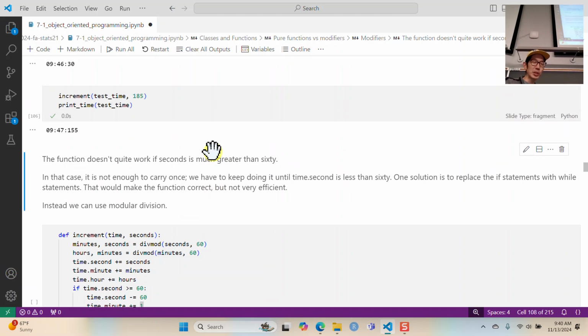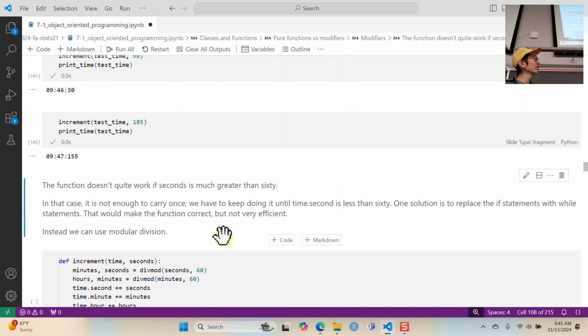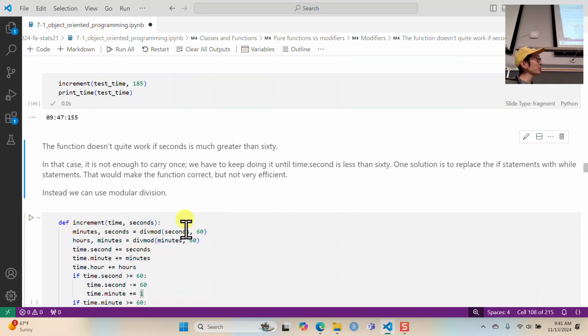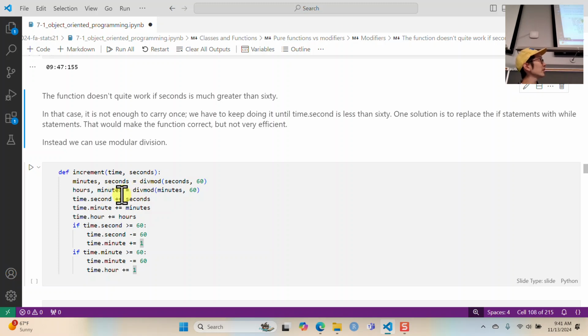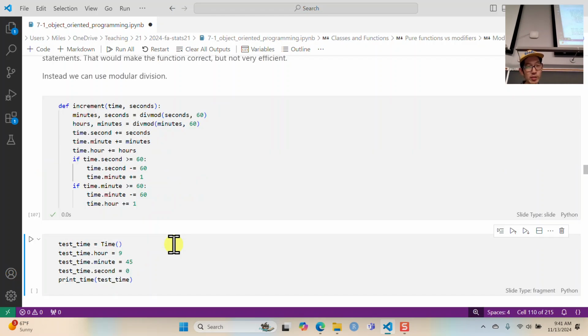So we have to do a little bit of additional work. We're going to have to do some modular division. So I'll take the total number of seconds, all right? So 185 seconds would be 3 minutes and 5 seconds. So we'll divmod seconds by 60. We'll get the number of minutes. We'll take our minutes, whatever number that is. If it's over 120, we'll get the number of hours and minutes and so forth. Then we will increment the seconds by seconds, the minutes by minutes, the number of hours by hours. And then we can finally do our check to see if it's over 60 or whatever, and then subtract 60 and add 1, okay? So now we can try this out again.